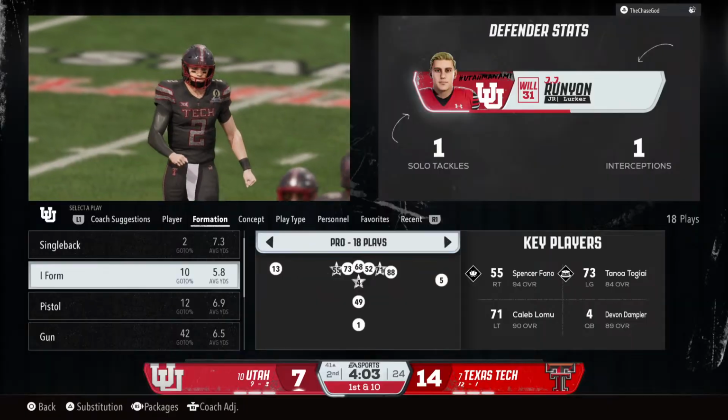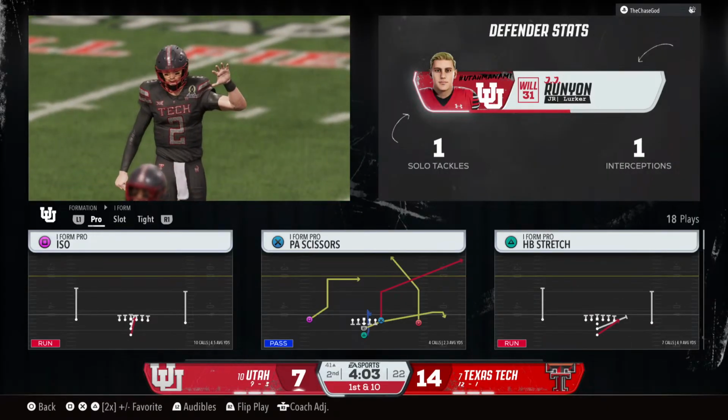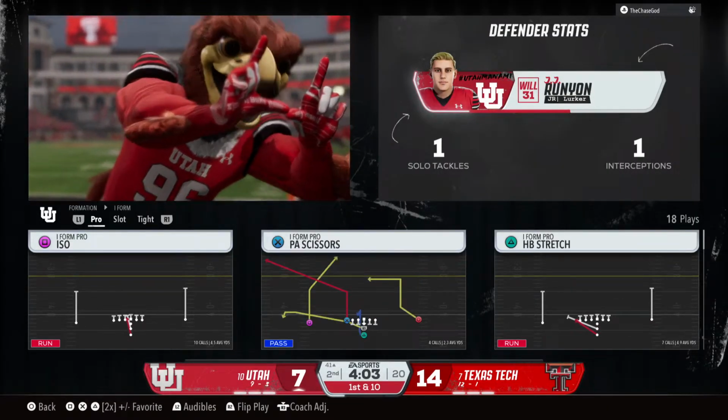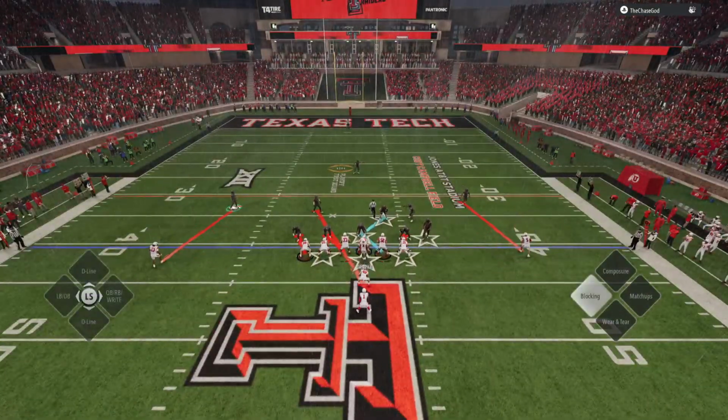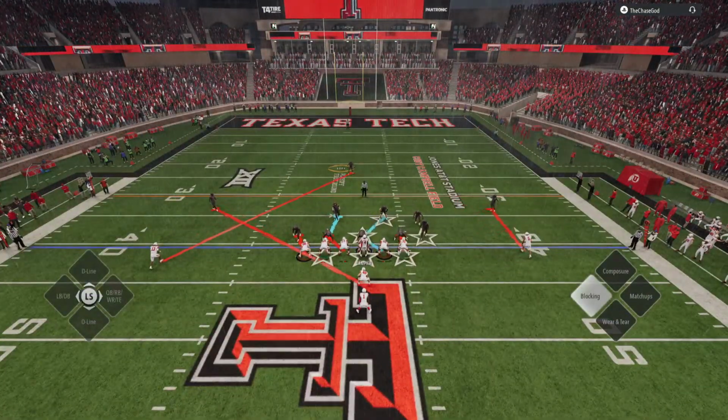Chris, he's just trying to find the hole in the zone coverage. But, as you know, those windows can open and close pretty quickly, especially in the middle of the field. So the timing's got to be just right, or you're going to see an interception like this.